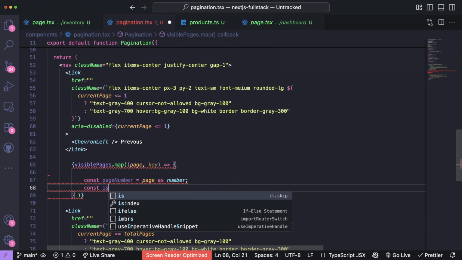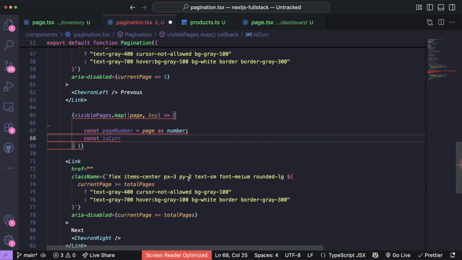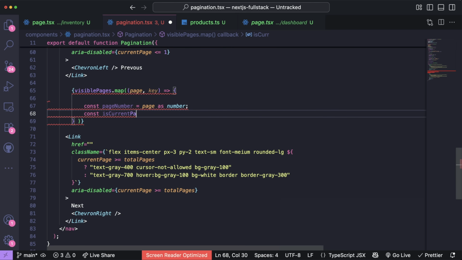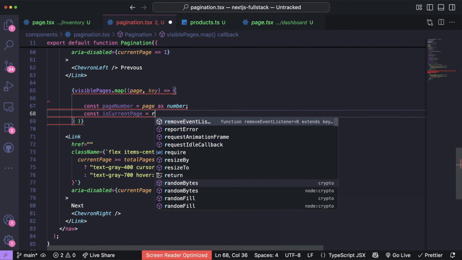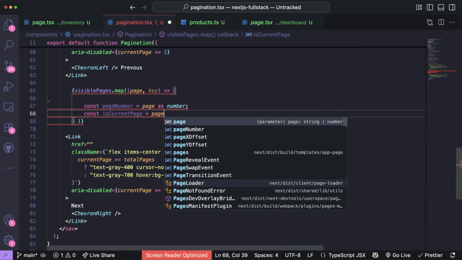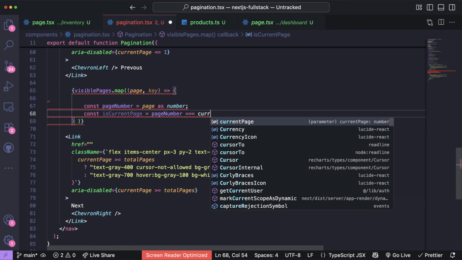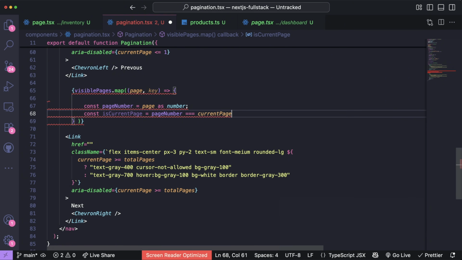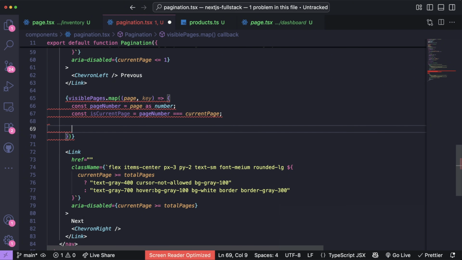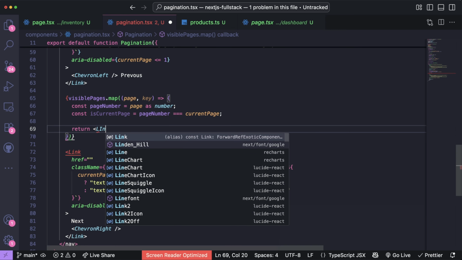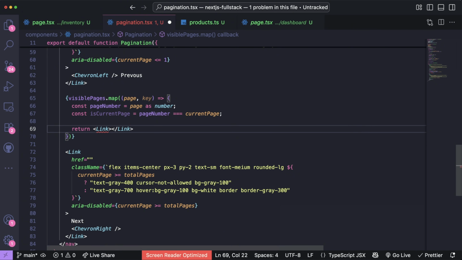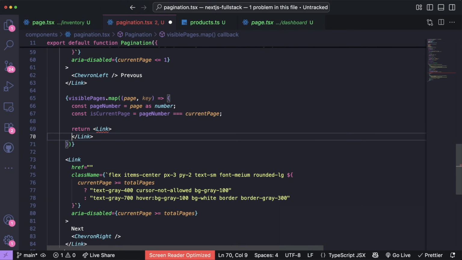Then we want to get a Boolean to let us know if we're currently in that page as we're rendering so that it has a different style. We do that by checking if the page number is equal to the current page. Perfect. And then finally, we're going to return the actual UI for each page. It's going to be a link, which is just going to have the page number.